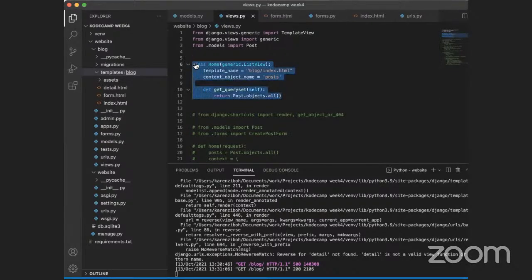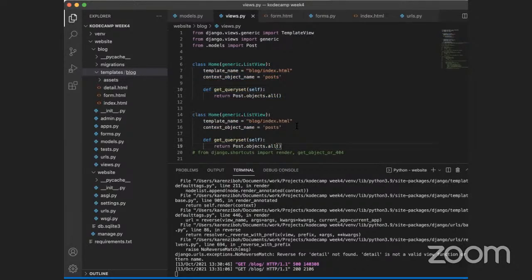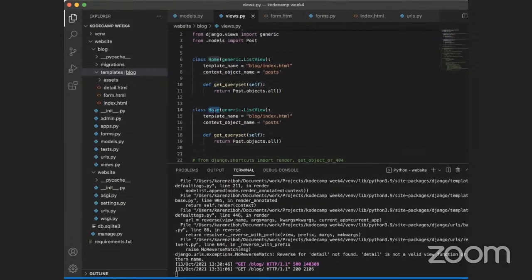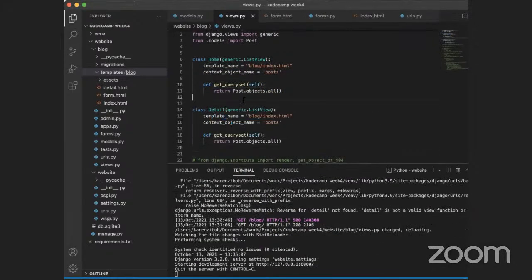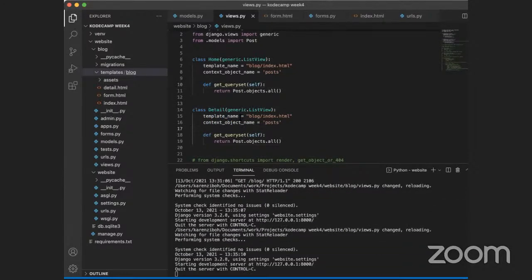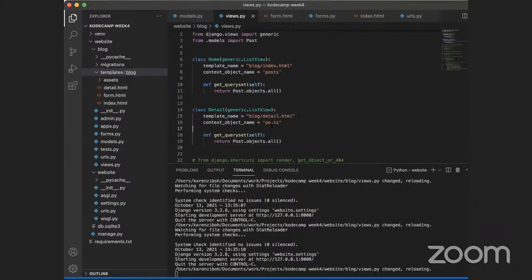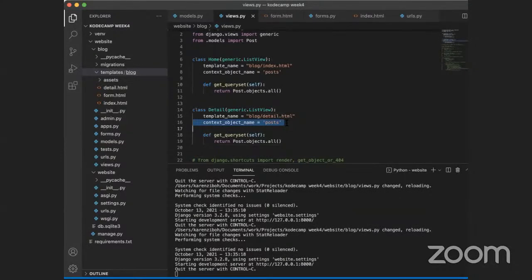Let's just copy this one and paste. So we'll just call this one detail. Then the template name is going to be blog/detail.html. We're not sending all of those posts like in this home, this list view. So we're not listing all the posts. We just want the detail for one post.